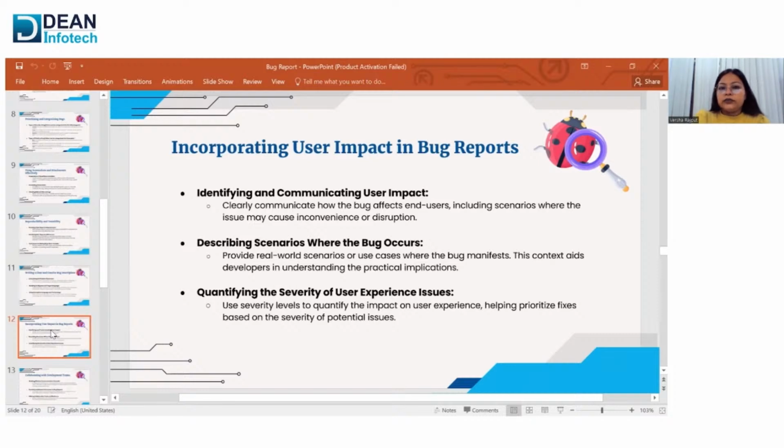First is identifying and communicating user impact. In this, clearly communicate how the bug affects end users, including scenarios where the issue may cause inconvenience or disruption. Second is describing scenarios where the bug occurs. Provide real world scenarios or use cases where the bug manifests. This context aids developers in understanding the practical implications.